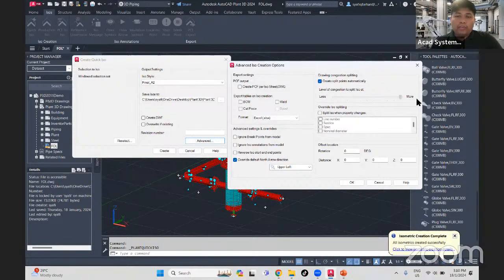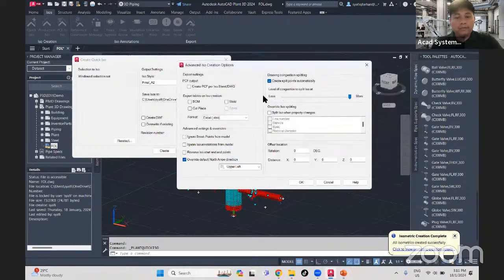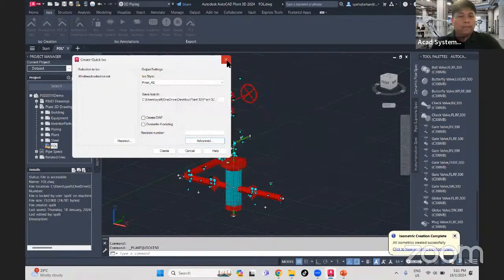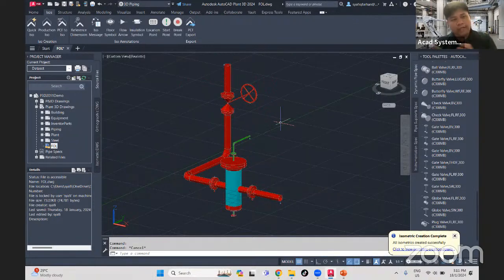Since we are using the quick ISO, quick ISO refers to our selection. For example, if I use one line number plus another line number, which is a different line number, 101, 102, and I select them together, then if I want to split by line number, I can click this one and tick on this line number. So that will be the advanced setting that we are able to do. The tip here is to make it More, to compile and make sure that your drawing tries to fit in one paper.